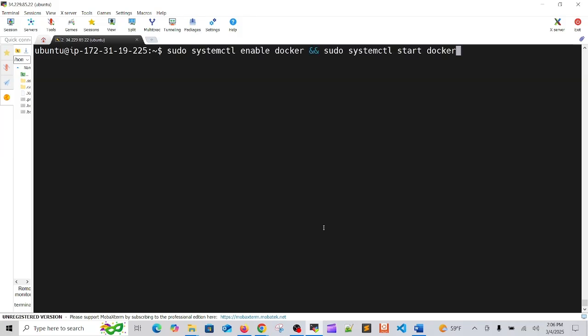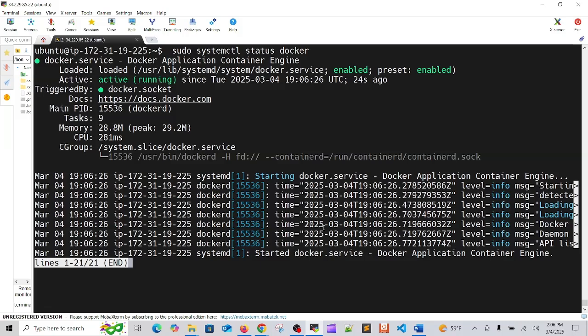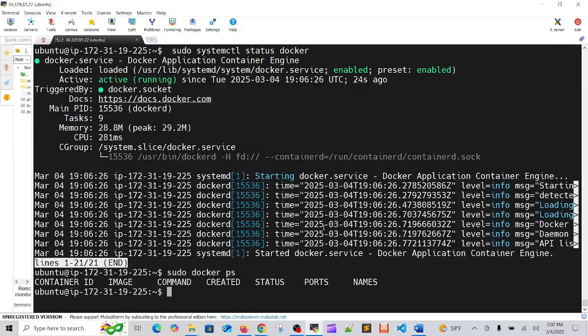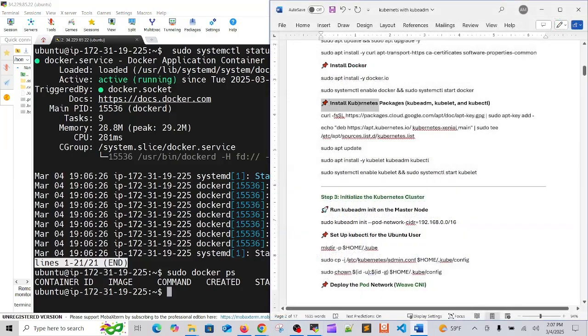So let's see here, Docker status. Sudo systemctl status docker. So Docker is active and running. Control C. We can see sudo docker ps. That means we don't have any container, image, anything else, but this writing has come. That means it's working. Now we have to install the Kubernetes packages: kubeadm, kubelet, and kubectl.